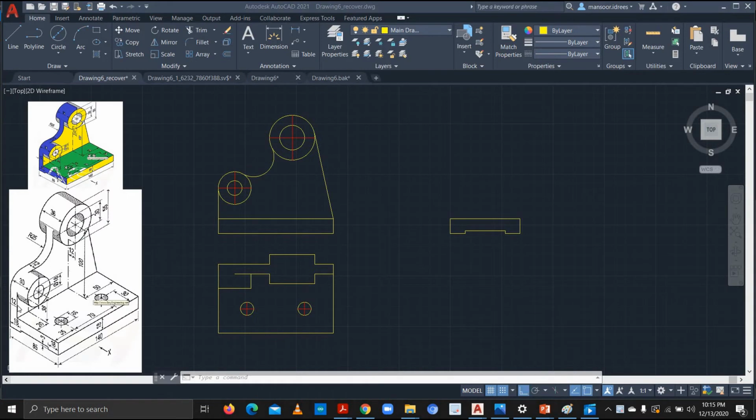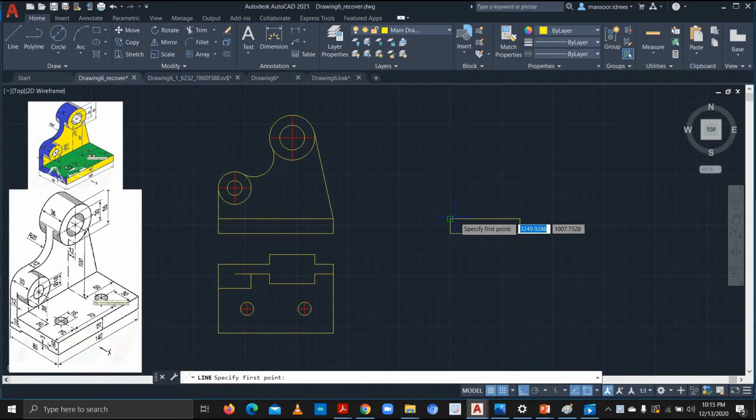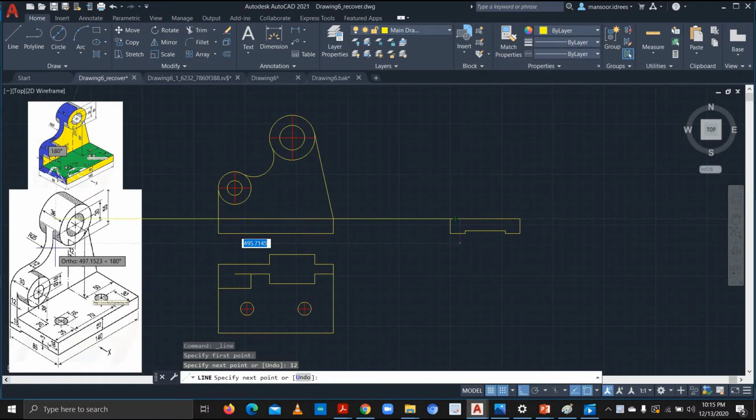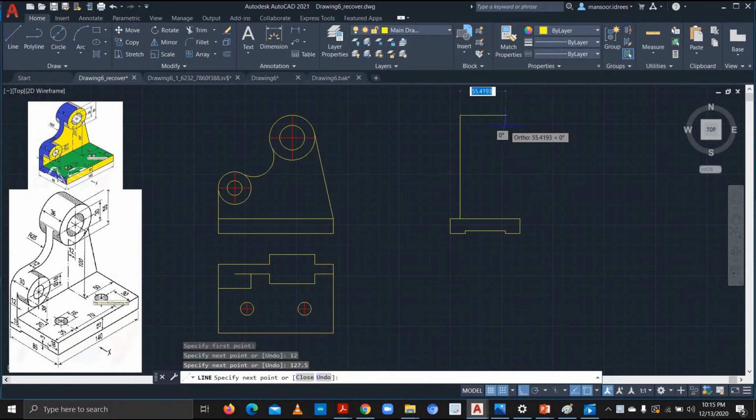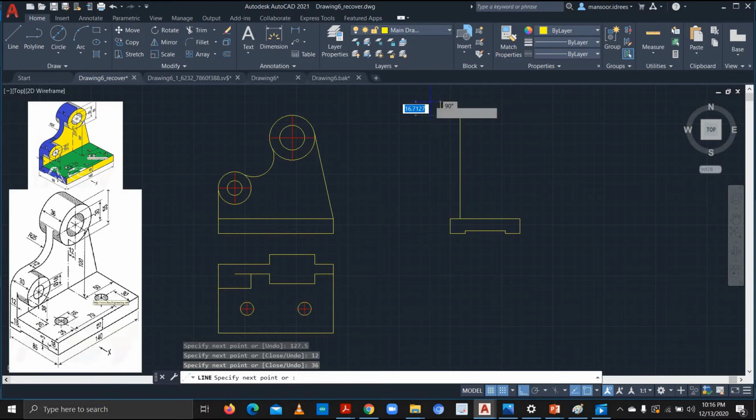Now I have to make this side part. So this is 12, so I'll go 12 here from this point, and then I'll go 100 plus 27.5, so 100 and 27.5, and then I'll be going 12 out and 36 here.